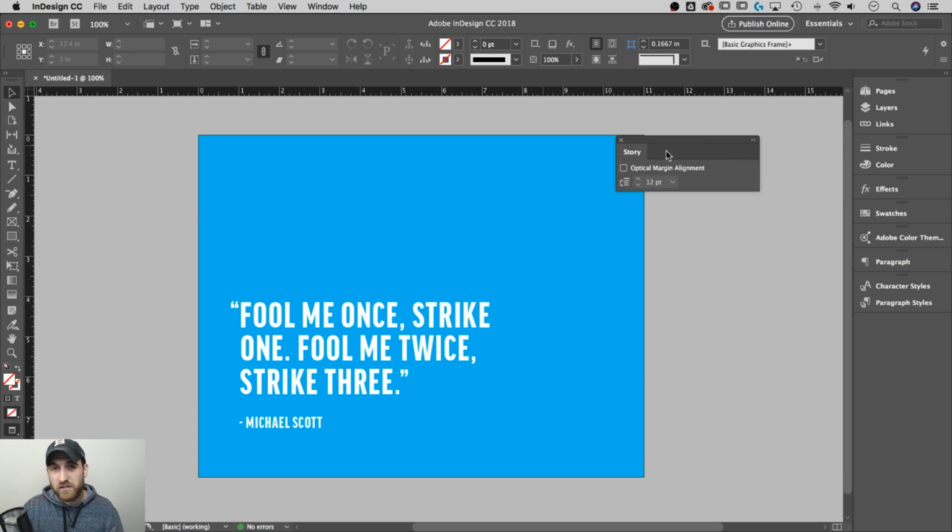So there we go, that's how you use optical margin alignment with your text boxes to make sure they align the text to the margin, and that keeps everything nice and aligned and straight and keeps your quotations outside of your text box, allowing you not to have to create separate text boxes for your quotation marks.